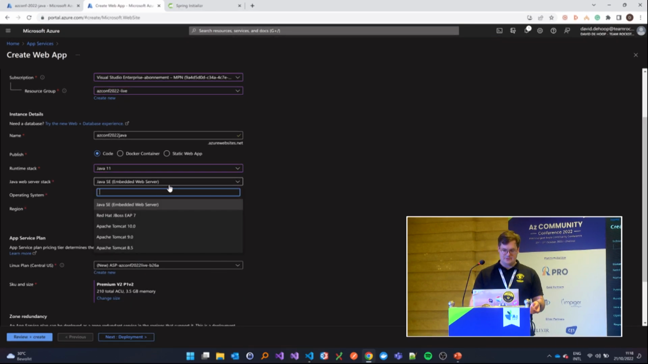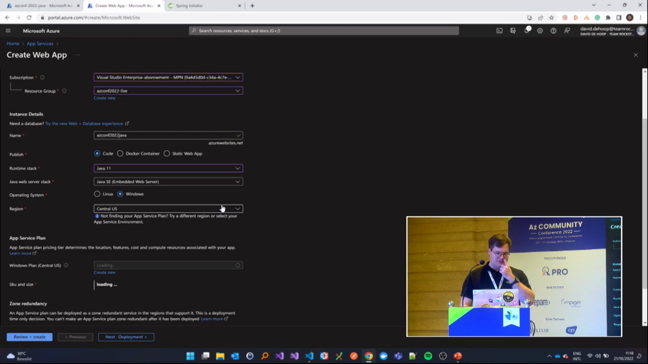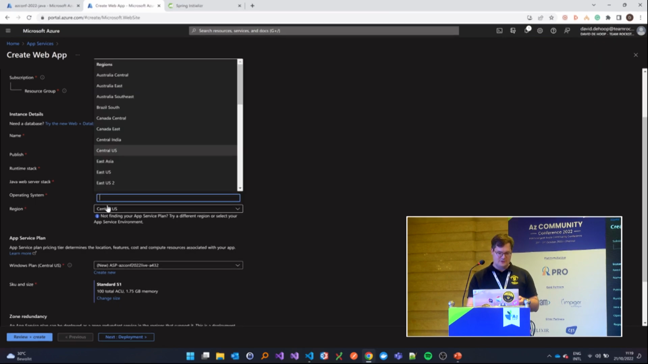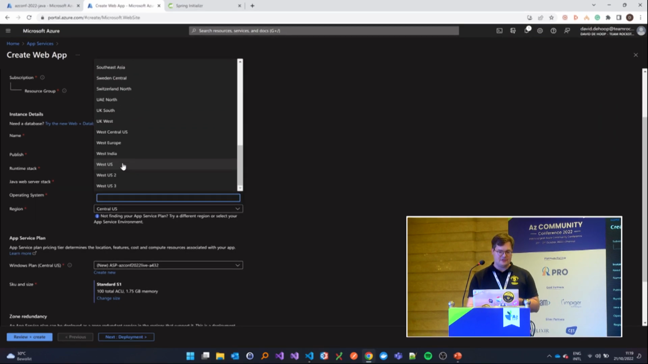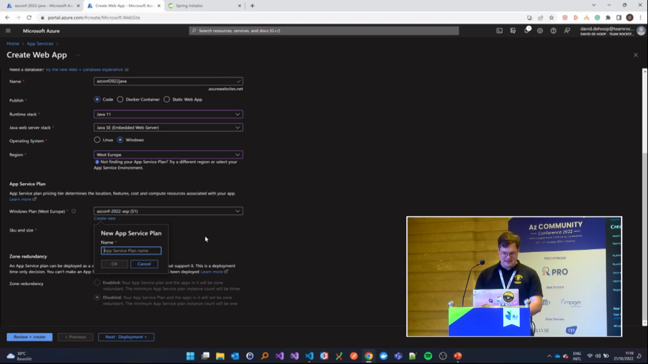You pick the web server. In this case, I'll leave it on Java SE, but you can pick all these other ones as well. You can even run it on Windows. The first thing I did was I did my demo on Windows. This is probably not the smartest idea, because when you select Windows here, your app service is much more expensive because you have to pay for the Windows license as well. So you're much better off choosing Linux here, because then you don't pay for a license and it's like 20% off.